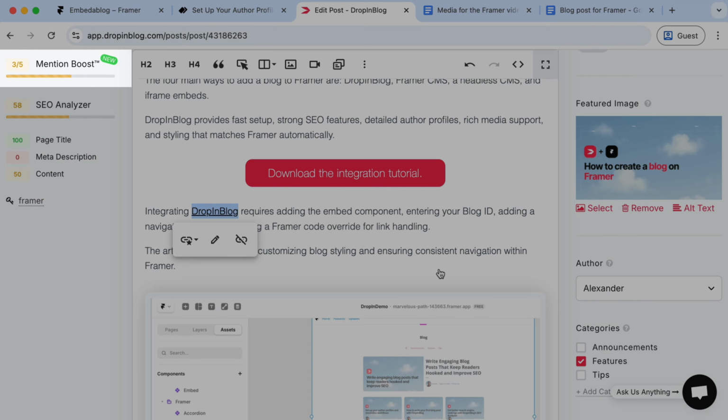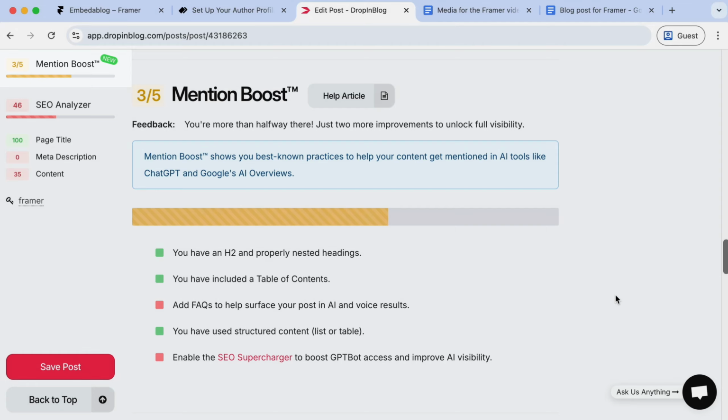Now let's click on Mention Boost here on the upper left to jump to the Mention Boost section. You can use Mention Boost to help your content's AI visibility.